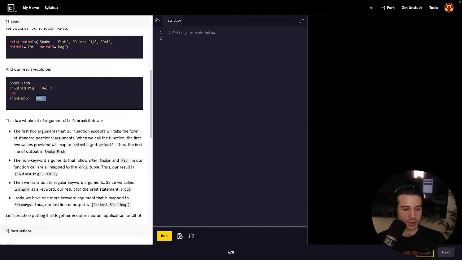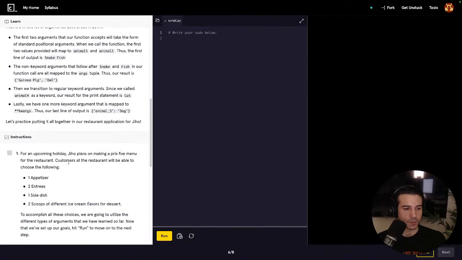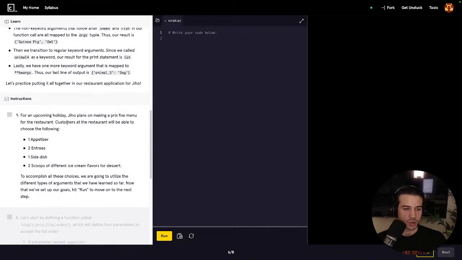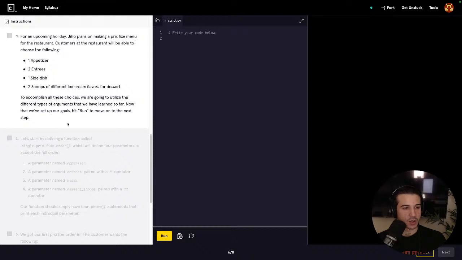Let's practice putting it all together in our restaurant application for Jiho. For an upcoming holiday, Jiho plans on making a prix fixe menu for the restaurant. Customers at the restaurant will be able to choose the following: 1 appetizer, 2 entrees, 1 side dish, 2 scoops of different ice cream flavors for dessert. To accomplish all these choices, we're going to utilize the different types of arguments that we have learned so far. Now that we've set up our goals, hit run to move on to the next step.